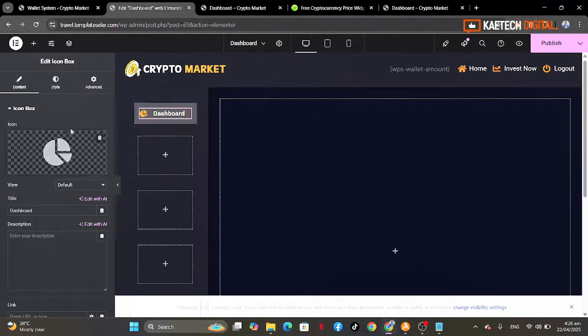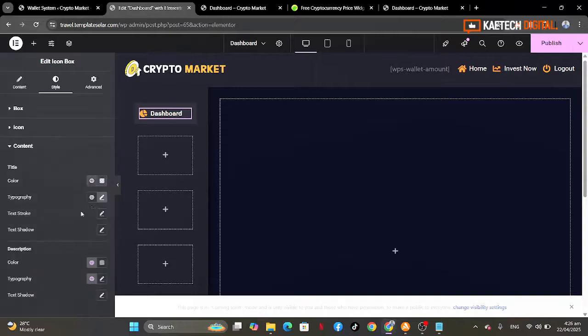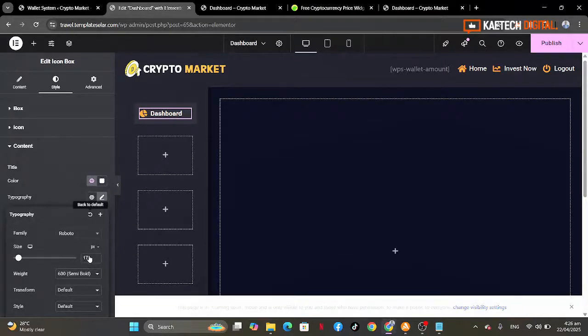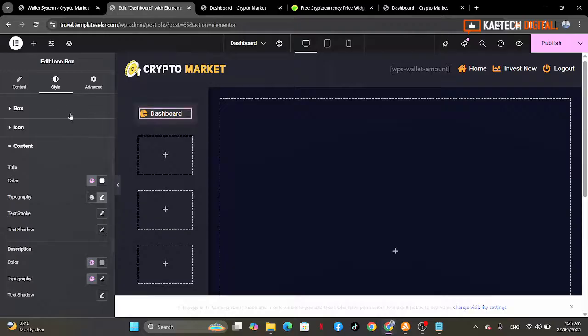And over here you can also increase the icon spacing and other things, depending on how you want it. So I'm just going to make it an 8. And with the content also, the typography, instead of 6, I'm going to make it a 700 and a 400, which is going to be something like this. So you see how it's behaving now.